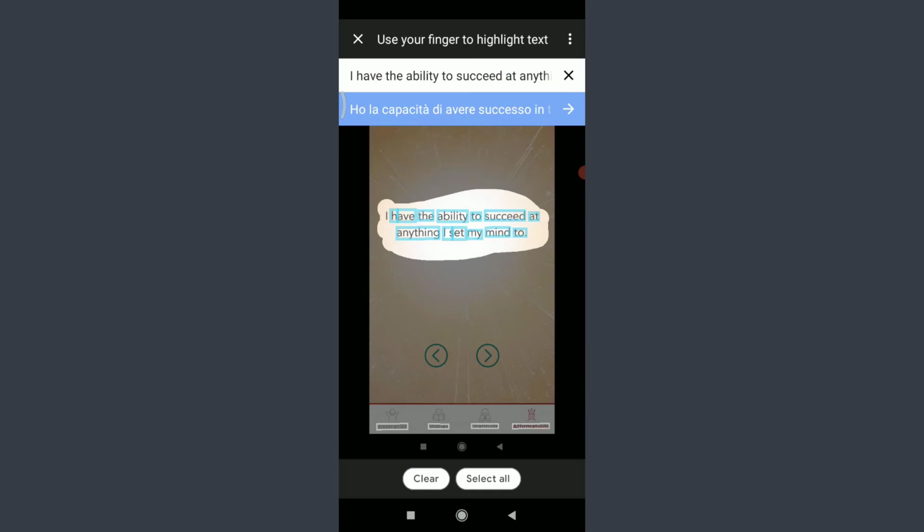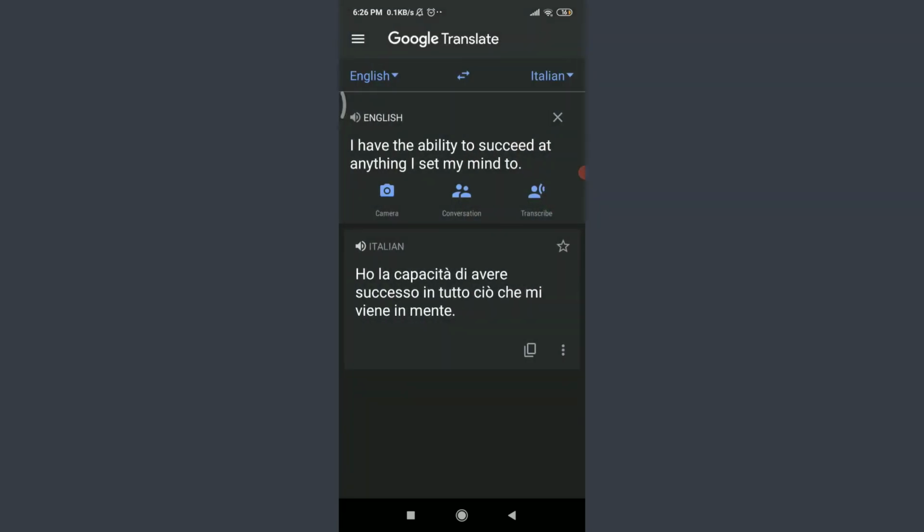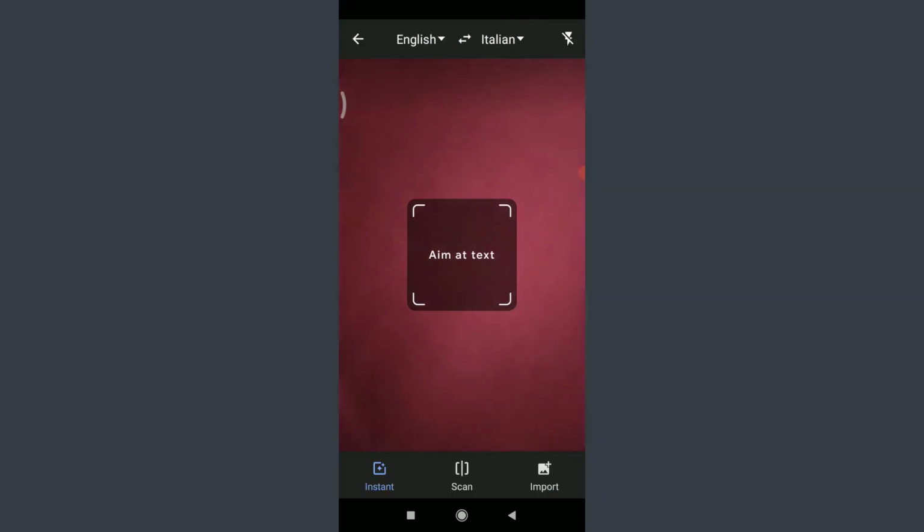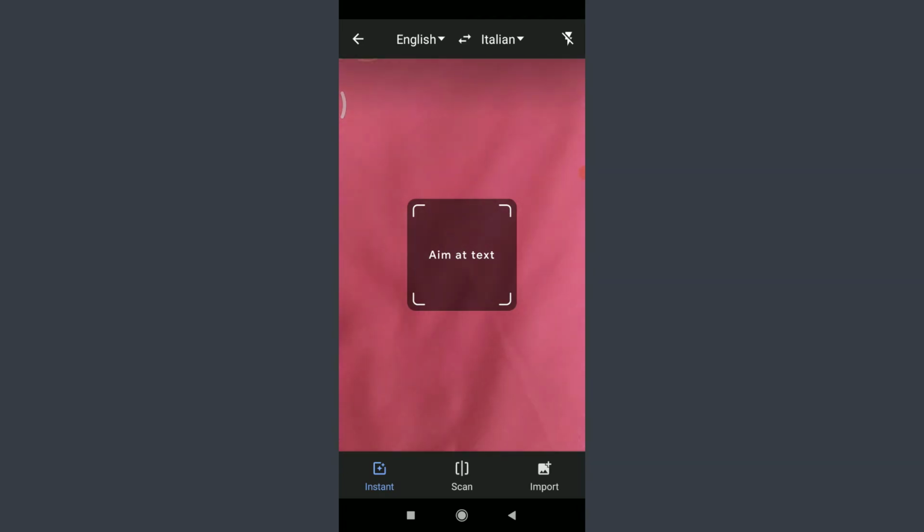Just below it is an Italian translation. Tap on this rightward directed arrow to get it on the full screen. So this is it. This is how you do it. You can star it by tapping on the star icon on the top and then you can save it as well. So I have just told you about all of the features and how to use the instant camera feature. So this is how you do it.